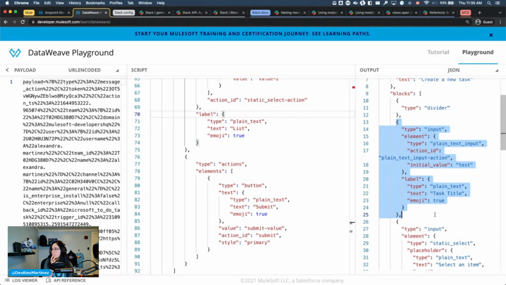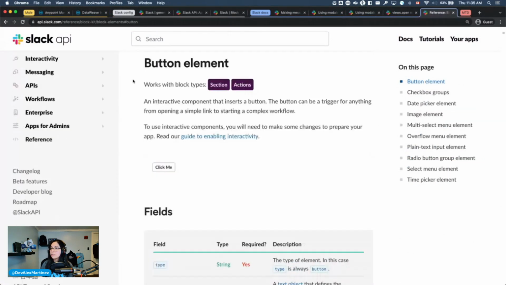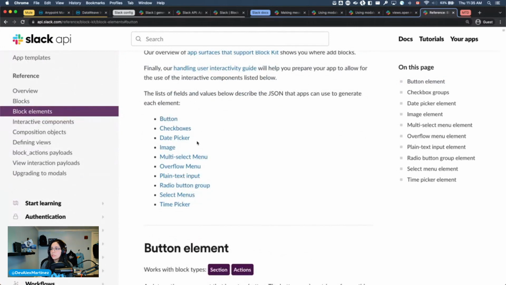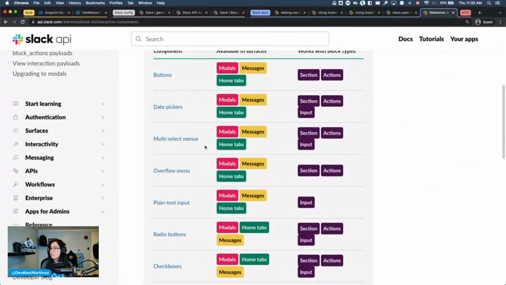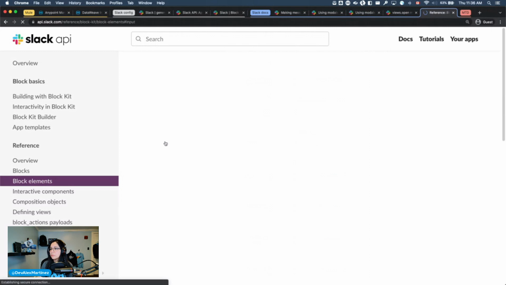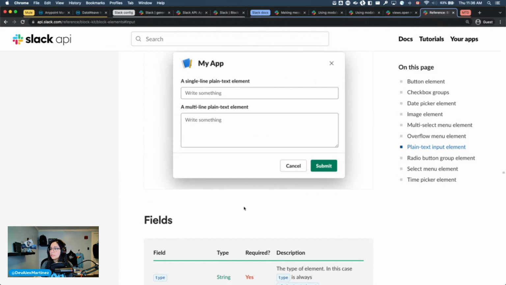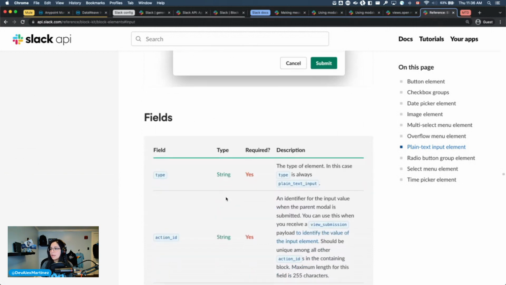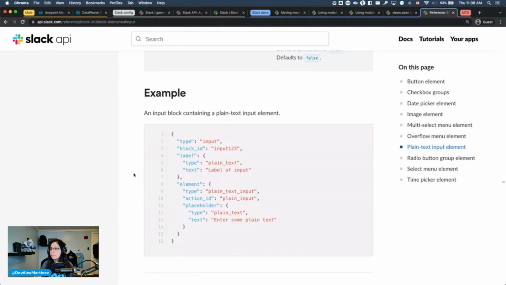I don't understand. All right, let me see the here. So I don't want to see button, I want to see input. Where is input? Interactive components. I just want input. Plain text input. Okay, so this is a submit that I need. How do I do that? Initial value, multi-line, min text, max text. Okay.